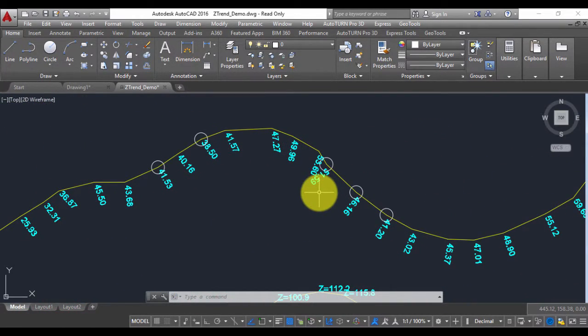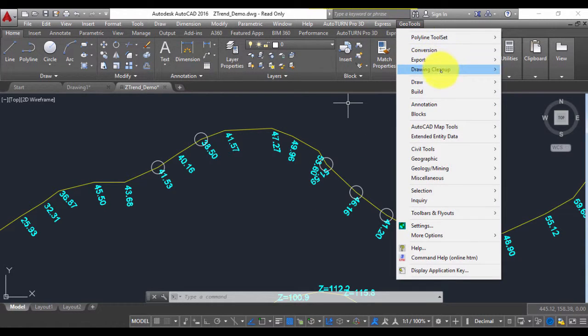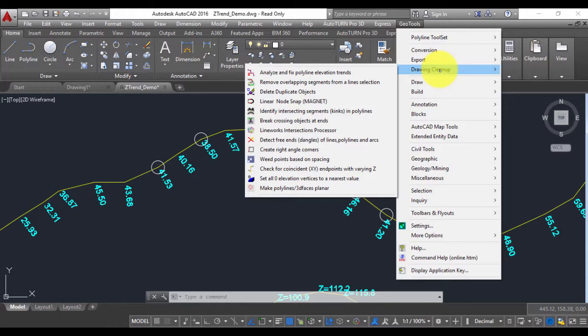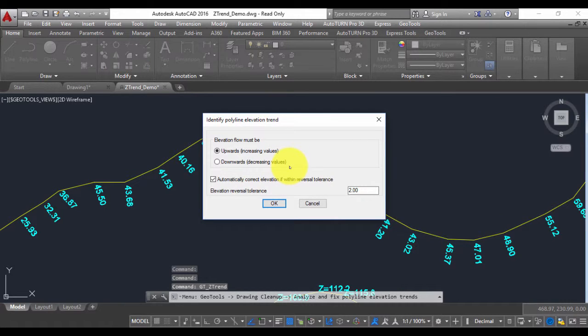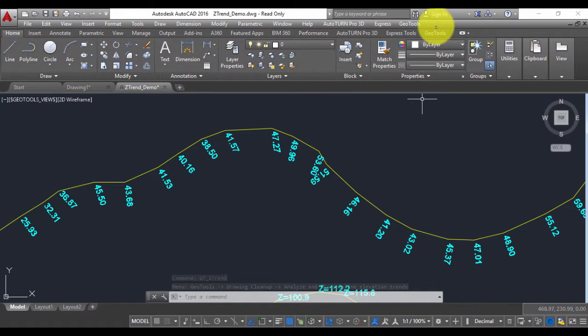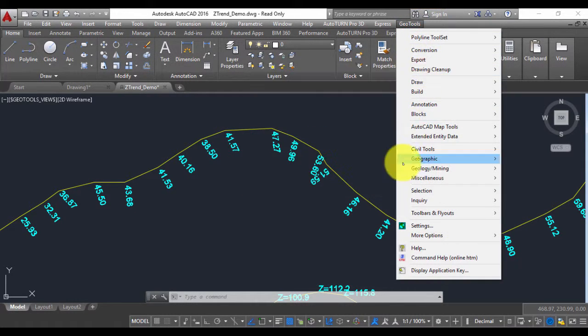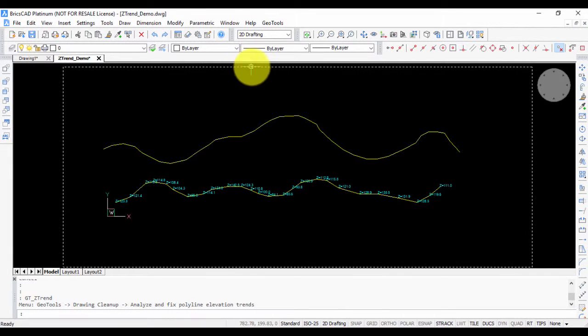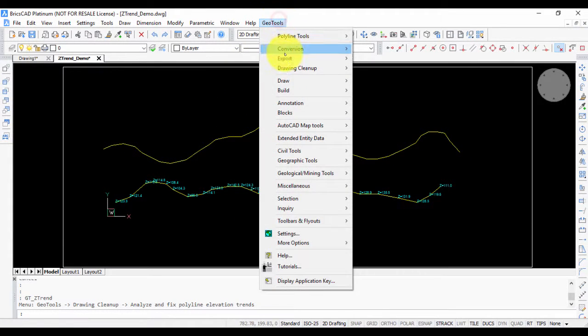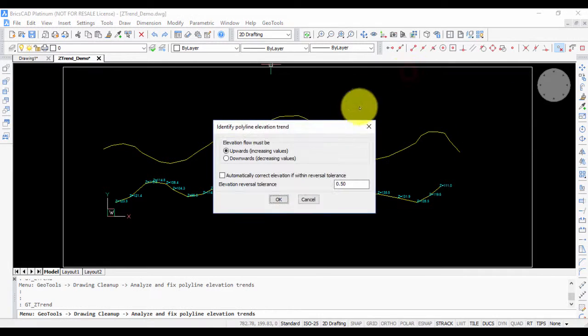So this is a very handy tool for many CAD users in surveying, mapping, pipeline design, sewer design and similar domains, where you constantly need to ensure that you have polylines which are consistently flowing upwards or downwards, and the gt_ztrend command helps you in this task. This command runs identically in BricsCAD as well as in GeoTools and is available in the same place, called the drawing cleanup tools.